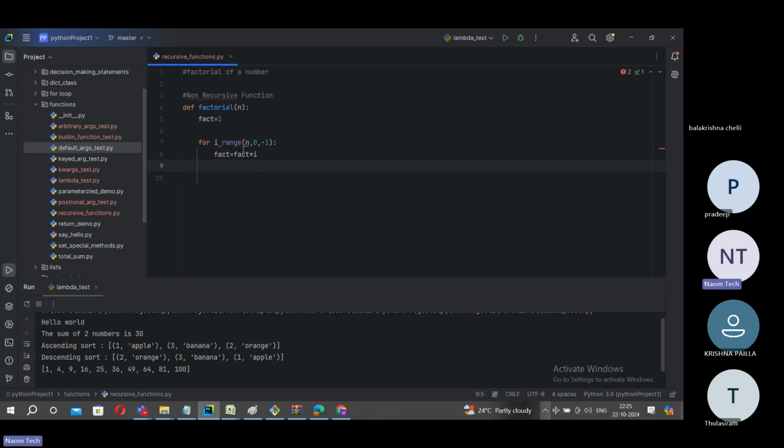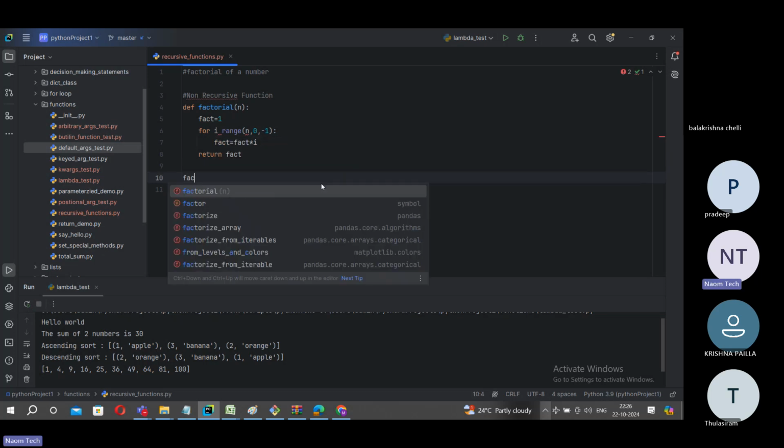Okay, why this error here? Let me put a cursor here. Unresolved reference. Okay, that's fine, that will be removed anyhow. And once we pass the value, return fact. Once you find the factorial, just return it. That's all, friends. So this is how you can find factorial using non-recursive.